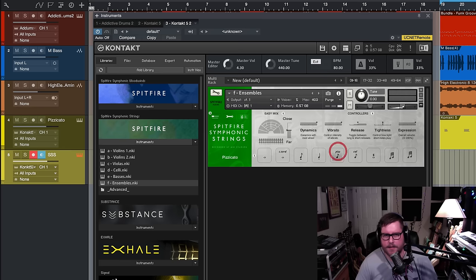Just sounds fantastic. Here's our pizzicato. Now the pizzicato is what I used in this loop here that I threw together real quick. It's amazing. I really can't get over how good it sounds. And I have quite a few. I love strings. I love putting strings on things. And I have a lot of string libraries. And this is, no one's paying me to say this, nothing. This is the best string library I've ever heard.